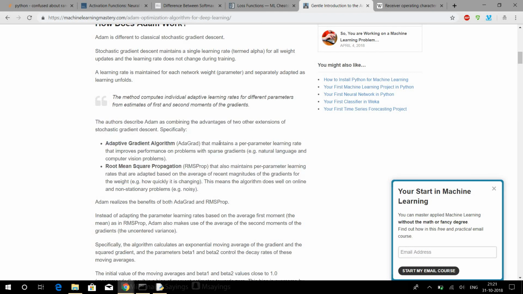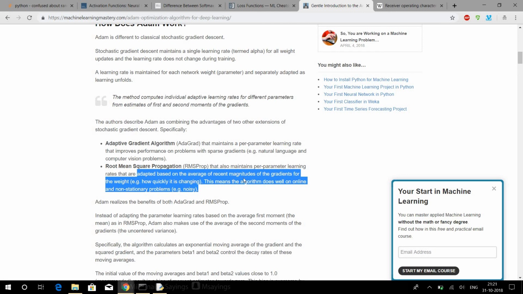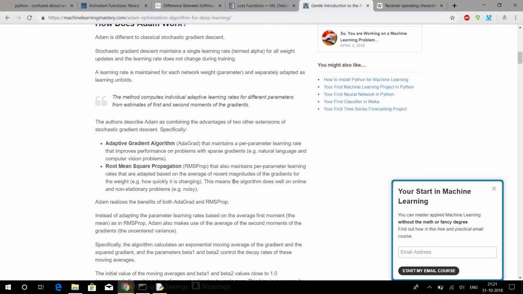So this actually maintains a per parameter learning rate and improves performance on problems with sparse gradients, adaptable gradient learning. And root mean square also maintains a per parameter learning rate that is adapted based on the average of recent magnitudes. The algorithm does well on noisy data, whether you have clean data or noisy.